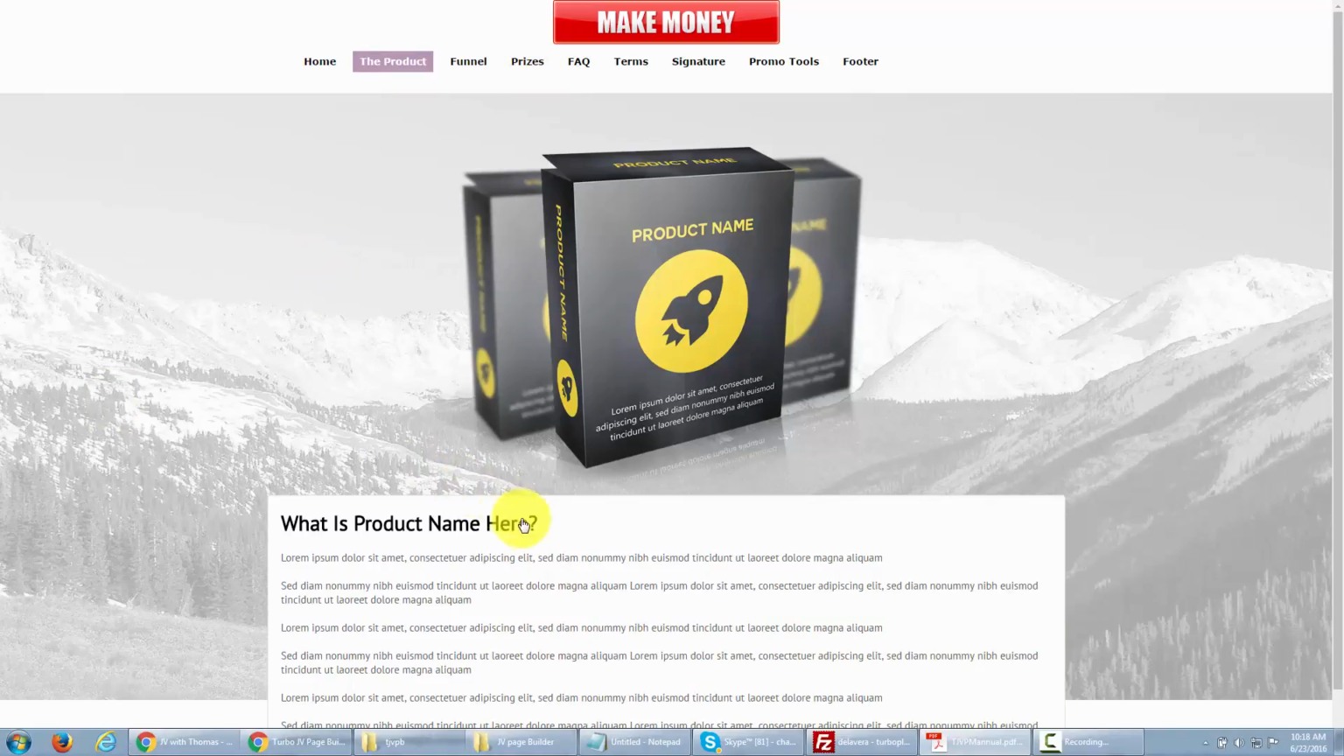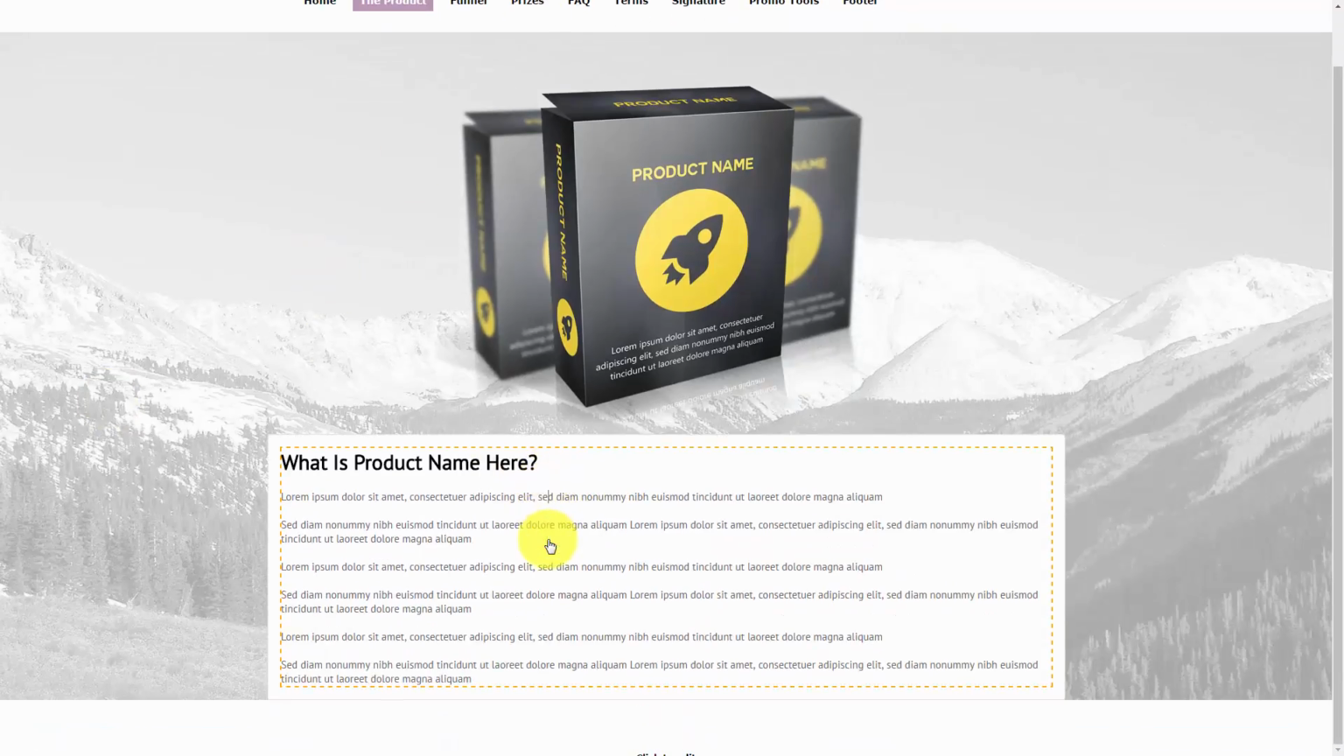Once we get there, we can change a few things. Now we can write text into this box. And of course, this is not going to work with HTML code, but it will work with any text that you want to put in there.